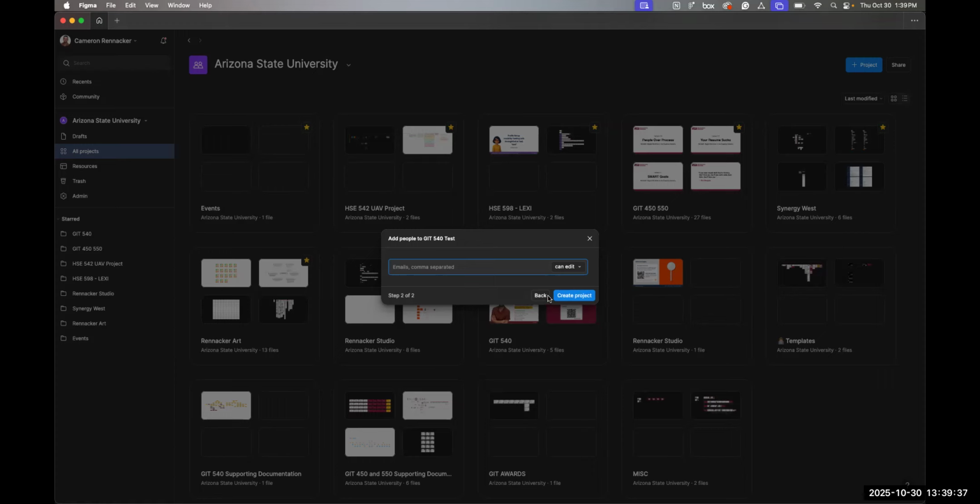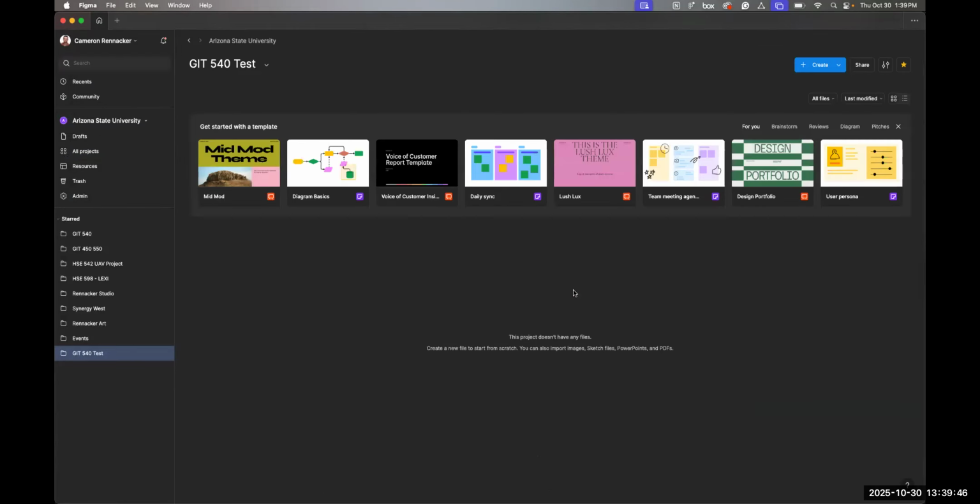I'm going to skip this for right now. Just hit the X. There we go, create project. So now we have a blank slate, right? We can just work in this.